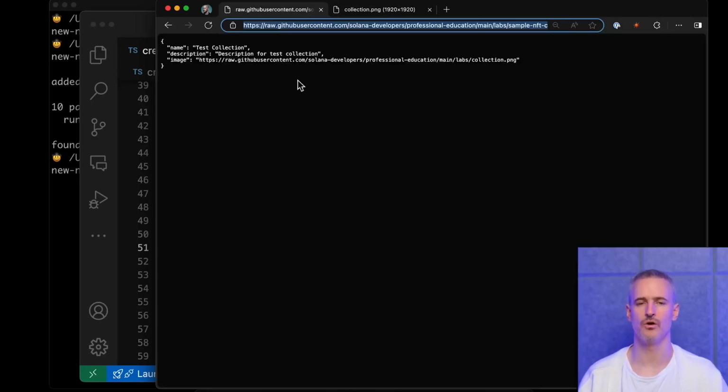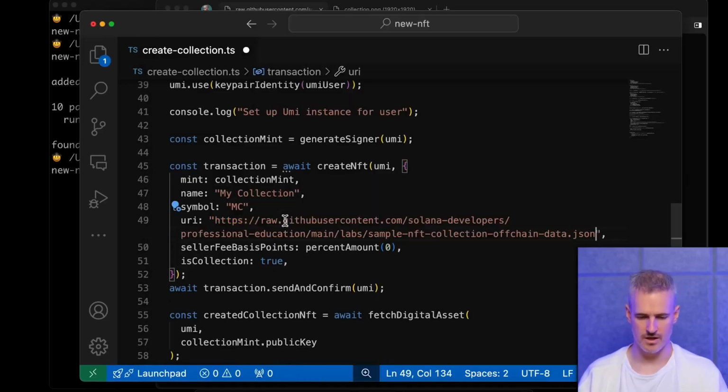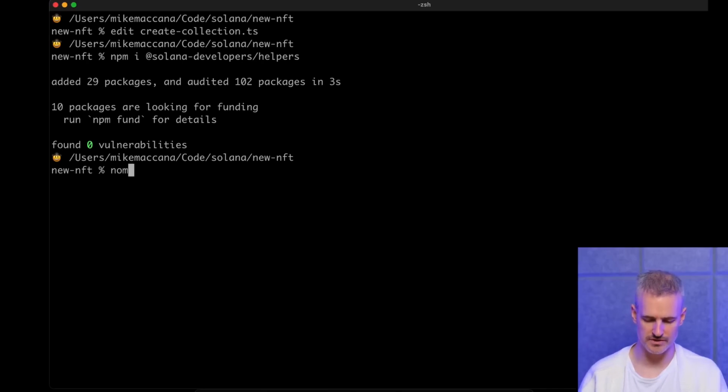And when we load either of those URLs, we just see the image or the JSON file. Let's take the address we've uploaded our JSON file to and paste it into our URI field for our collection. So that looks good. We probably also want to install ESRun because we're about to run it. So npm i esrun.